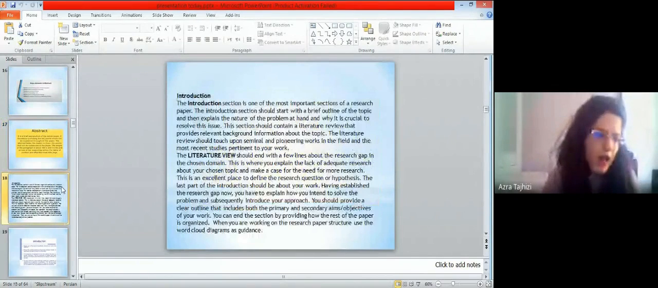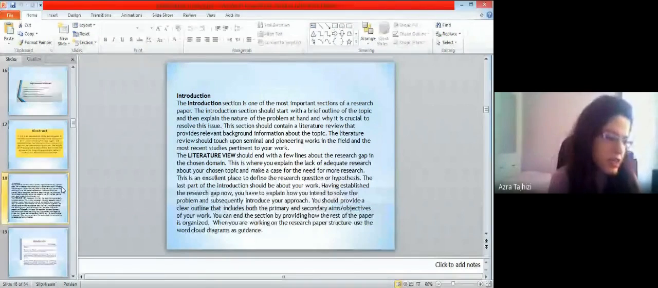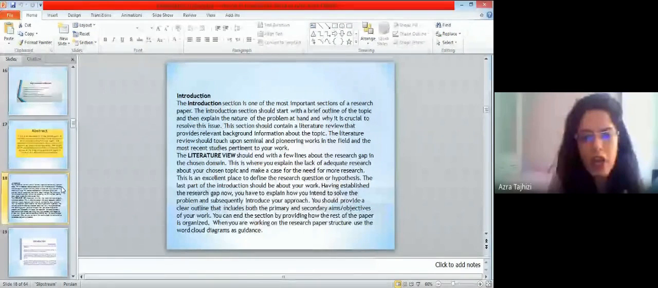After the abstract section, we have the introduction section. The introduction section is one of the most important sections of a research paper. The introduction section should start with a brief outline of the topic, then explain the nature of the problem at hand and why it is crucial to resolve this issue.